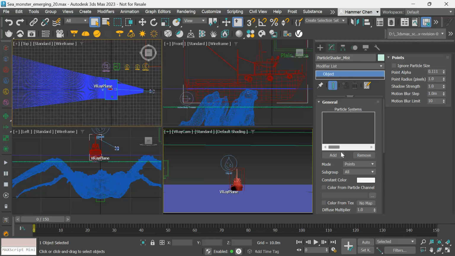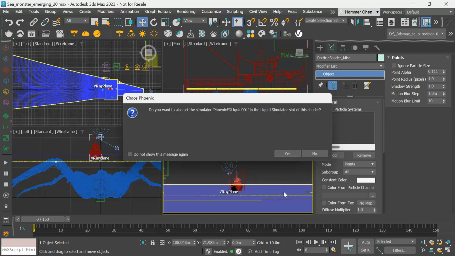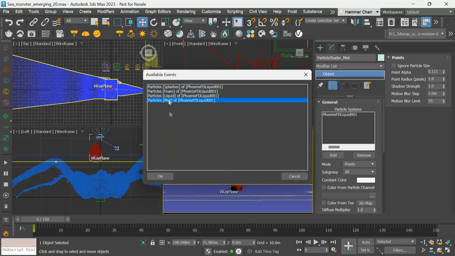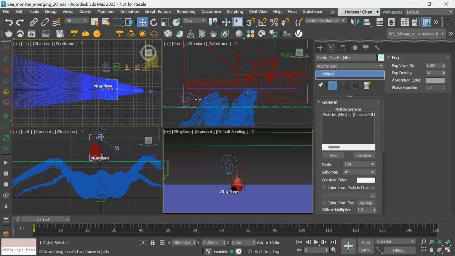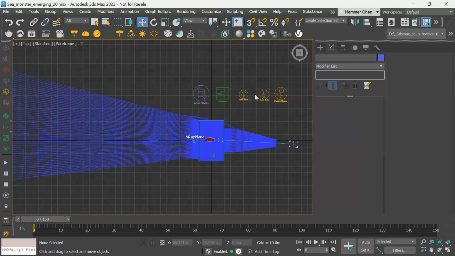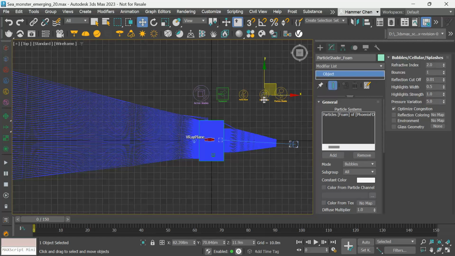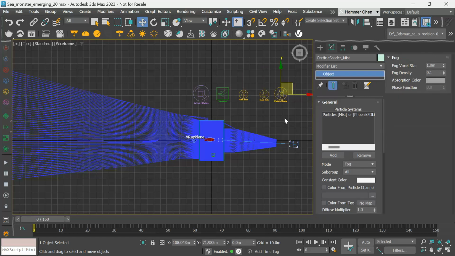Press the Add button and choose the Liquid Simulator. When you do this, a pop-up window will prompt you to add Phoenix FD Liquid in the Liquid Simulator slot of the shader. Select Yes. Then select the Mist Particle Group. Switch the Particle Shader mode to Fog. Leave everything as default. We will adjust them later. Now we have a total of 3 particle shaders in the scene for the foam, splash, and mist.